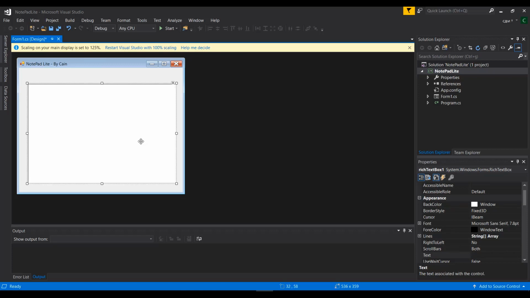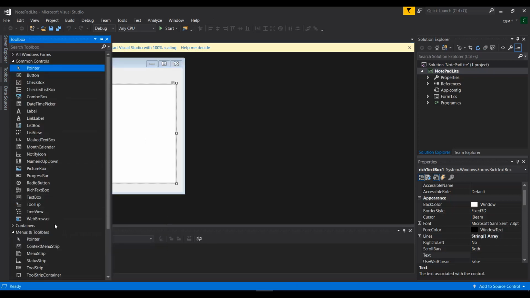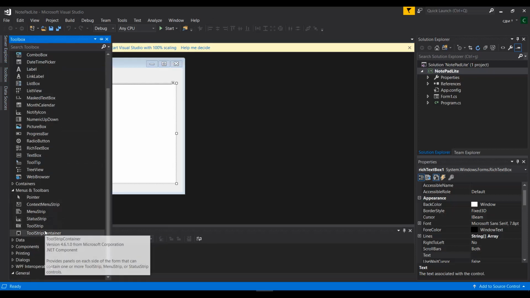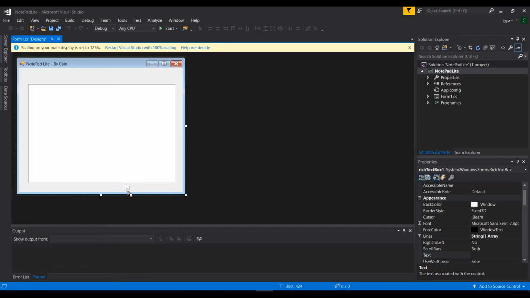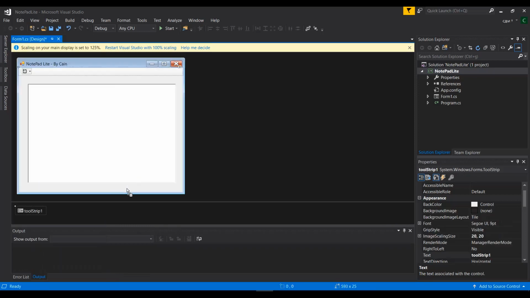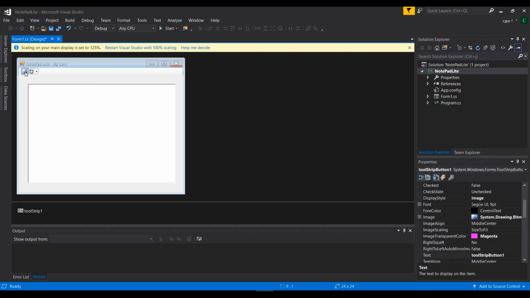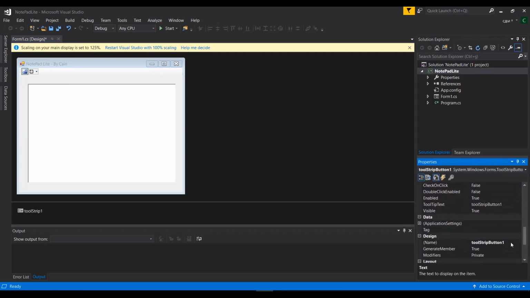After completing this, we are going to use the toolbox again. Under the menus and toolbar section, I am going to use the tool strip. So drag and drop it to the form and rename it. I'm just gonna call it Tools Menu. With each menu item, I'm gonna assign a button and link these buttons to the images I previously showed you. So the first option will be Tools New.